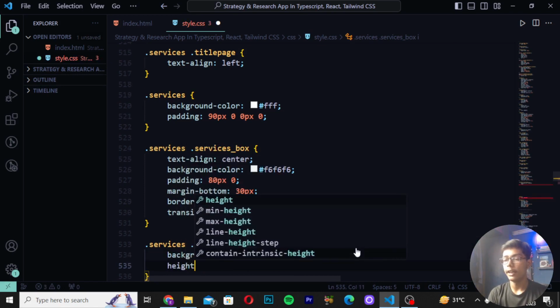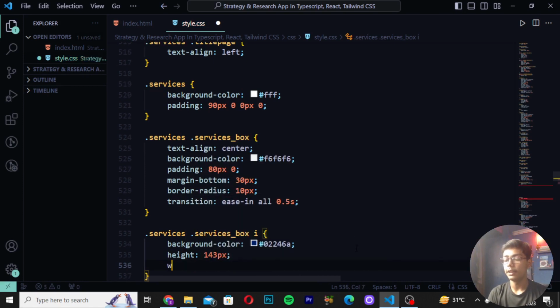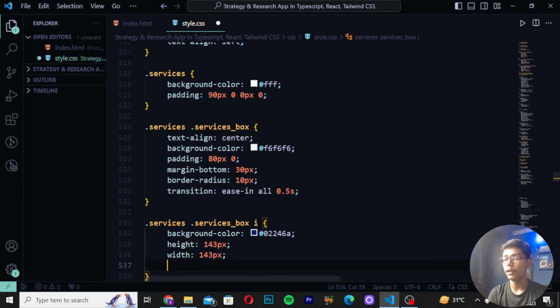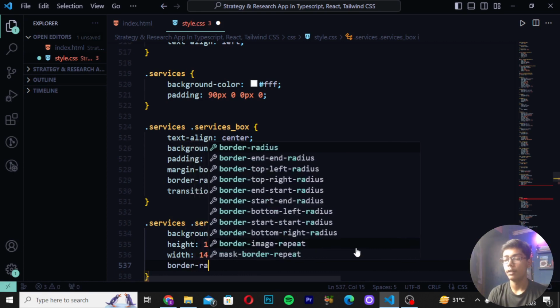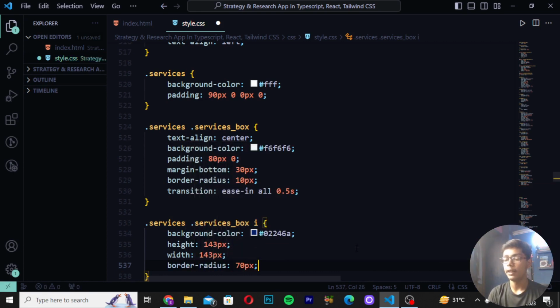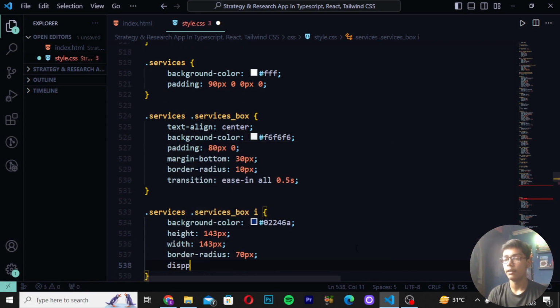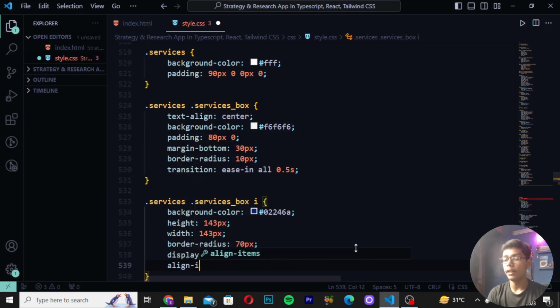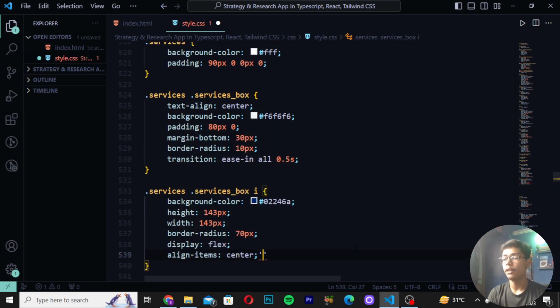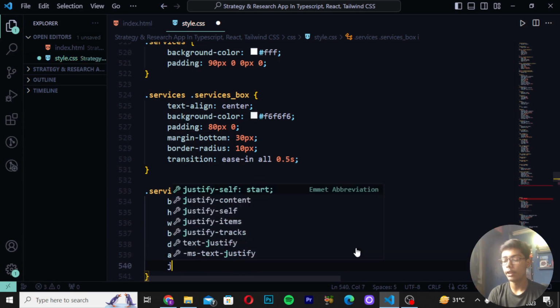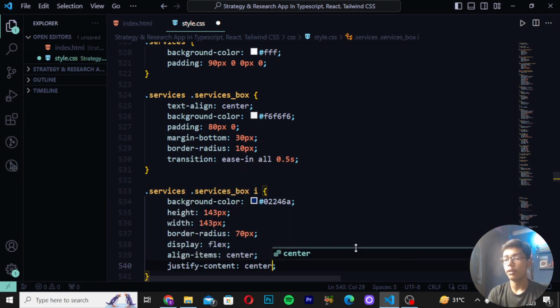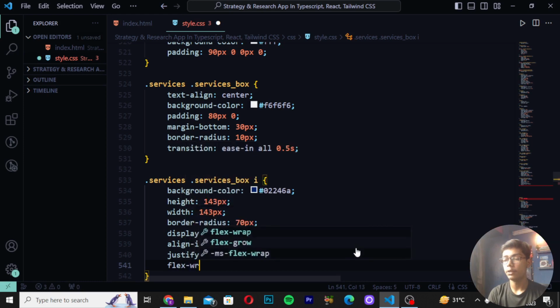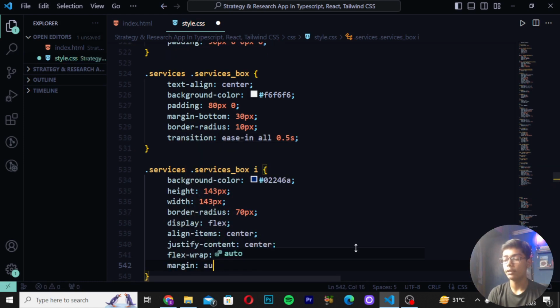Then write here height as 143 pixel, and I will also be writing width 143 pixel. Then write here border radius 70 pixel, and I will be writing here display, which should be flex, and then you have to write here align-items center. And then when you've written that, you have to move down and write here justify-content center, and write flex-wrap should be like that. Now when you've done that, you have to write here margin as well.